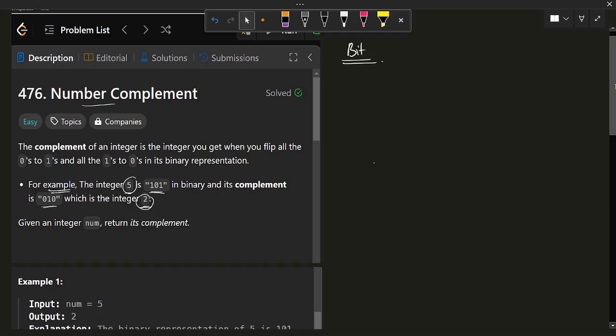For example, if we are given 5, the binary of 5 is 101. We need to convert all the ones to zeros and all the zeros to ones, and we need to return the output. So we'll be given 5 and we need to return 2.